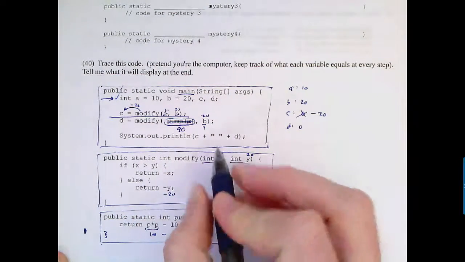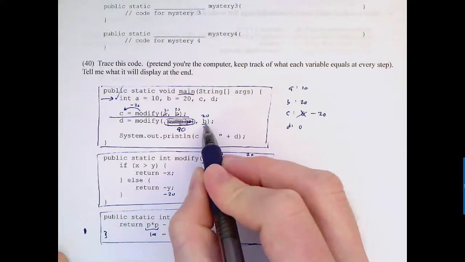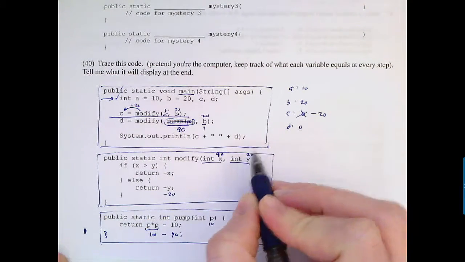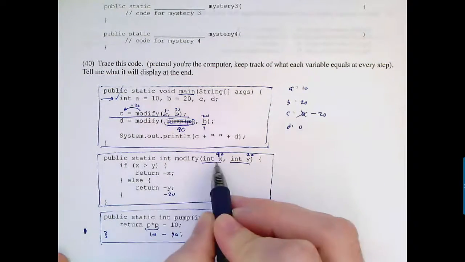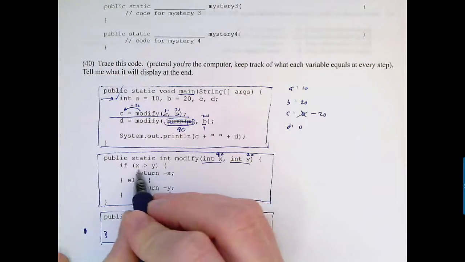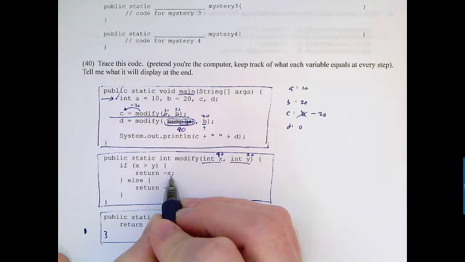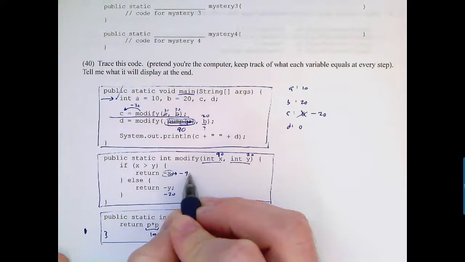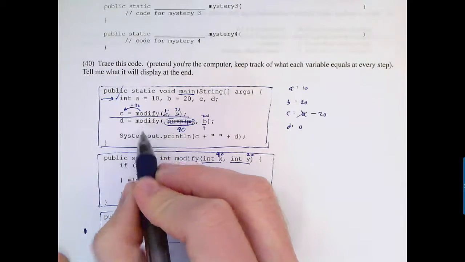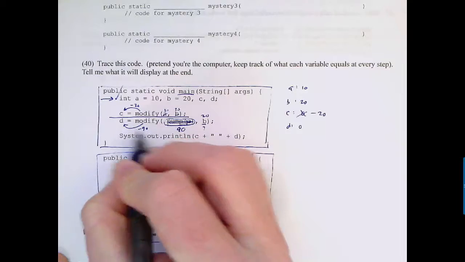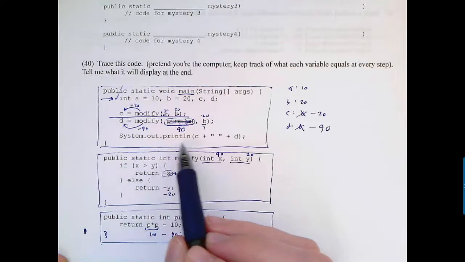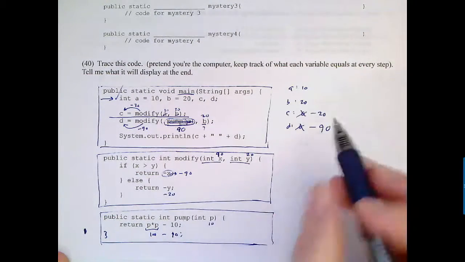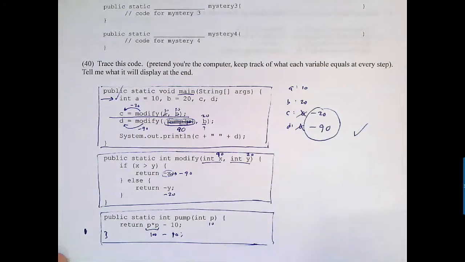So now I'm going to run modify with an input of 90 and 20. So 90 gets copied here, so I'll write 90 for x. 20 gets copied to y, so that's still the same. Now it says if x is larger than y. Well, x is 90, y is 20, so x is larger than y. So I'm going to return negative x, which in this case is negative 90. Negative 90 gets returned as the output of modify, and that negative 90 gets assigned to d. So now d is negative 90. Then the System.out.println statement is going to print c and then d, so it's going to print negative 20 followed by negative 90.